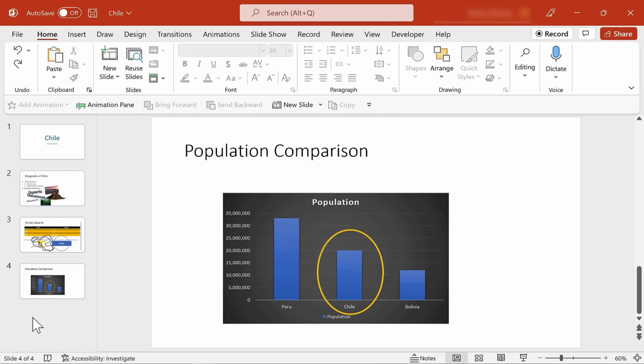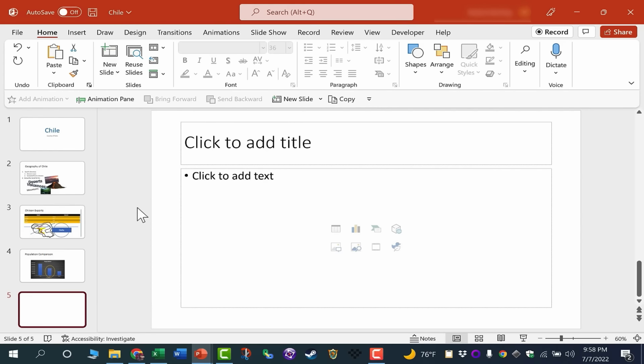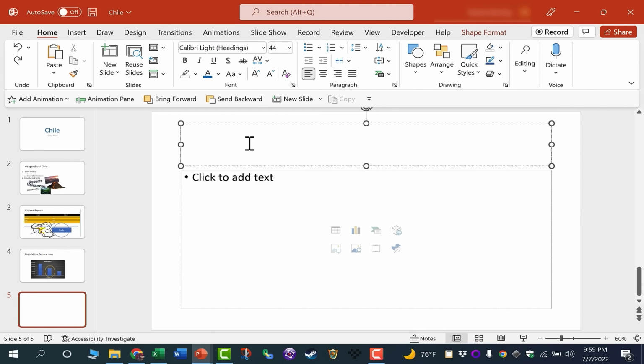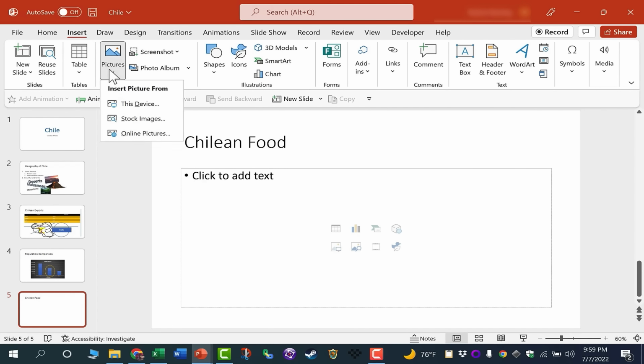So I'm going to go over here to the left and click below my last slide, and I'll go up here to the Home tab and click New Slide. For this, I want Title and Content, and I'll click to add title, and I'll call this Chilean Food. So that's the title for this slide. Now I could certainly click Insert and insert some photos of Chilean food onto this slide.